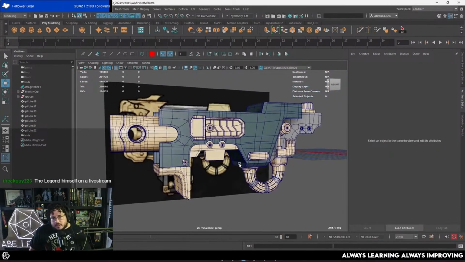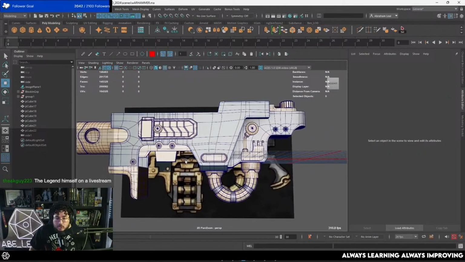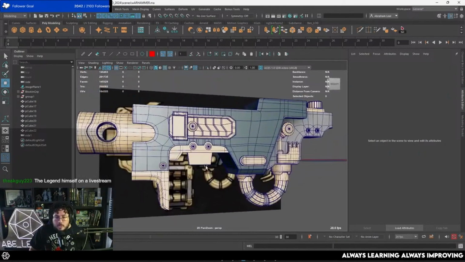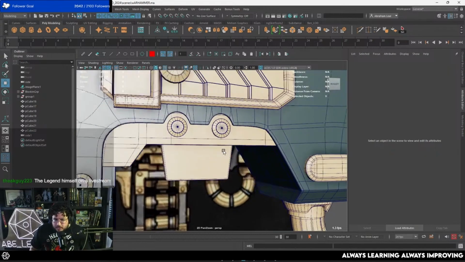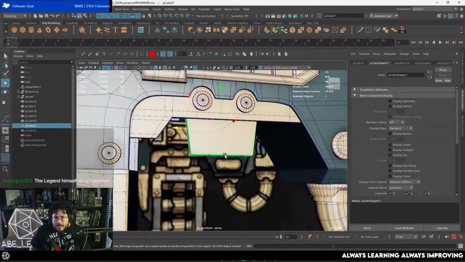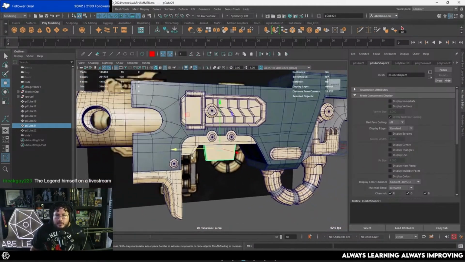So as you can see, and this is what people might evaluate on your work, on your portfolio, the wireframe should look very clean. Yes, there might be certain areas that are very low on wireframes, like this one right here. Ideally, you always want to add a couple of extra edge loops.